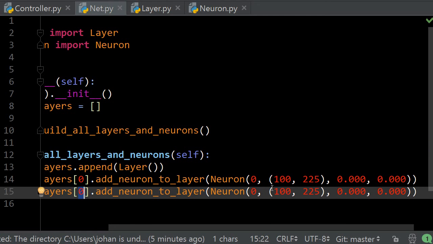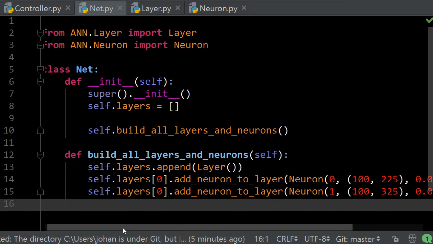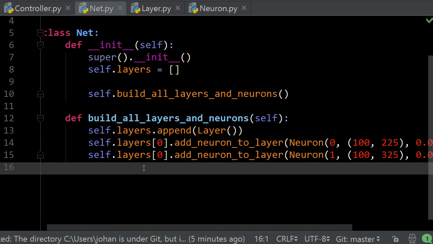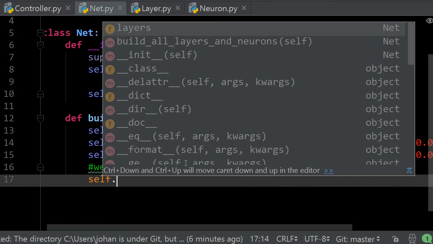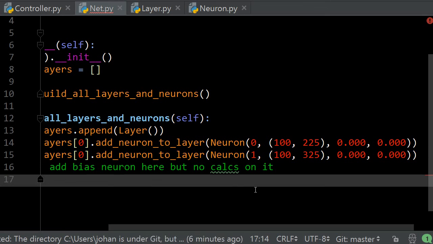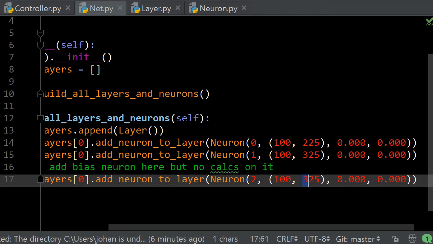So this is going to be number 1. As you've noticed, we start with index 0 in this program. And we're also going to add a bias neuron into the first layer. We're not going to do anything with it, but it is there, and we should acknowledge that it is there. Is neuron. So that's gonna have index 2, y coordinate 425.